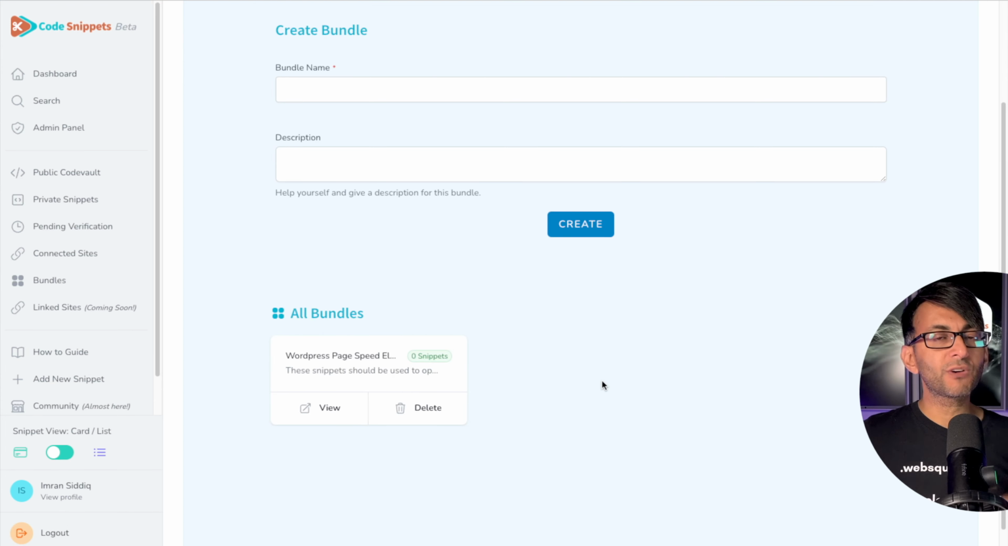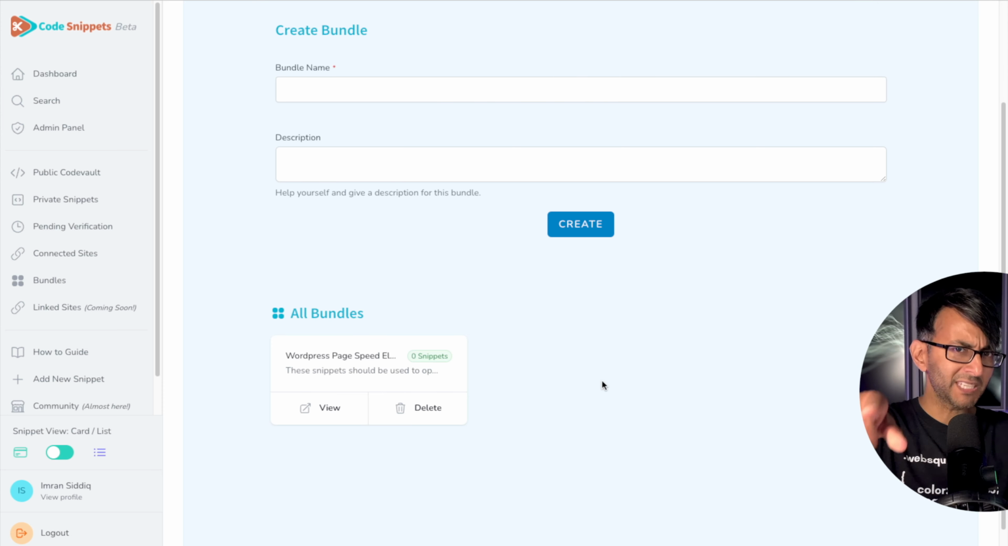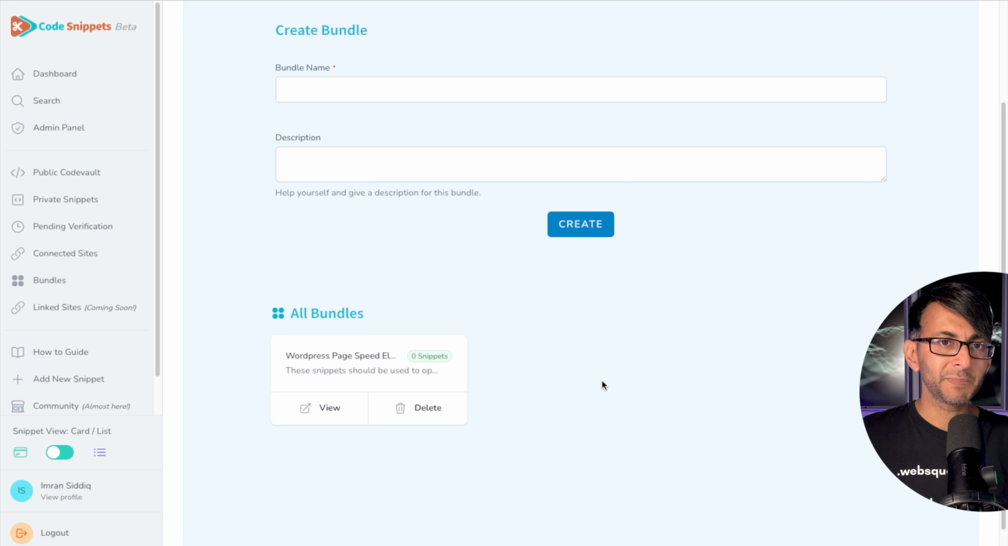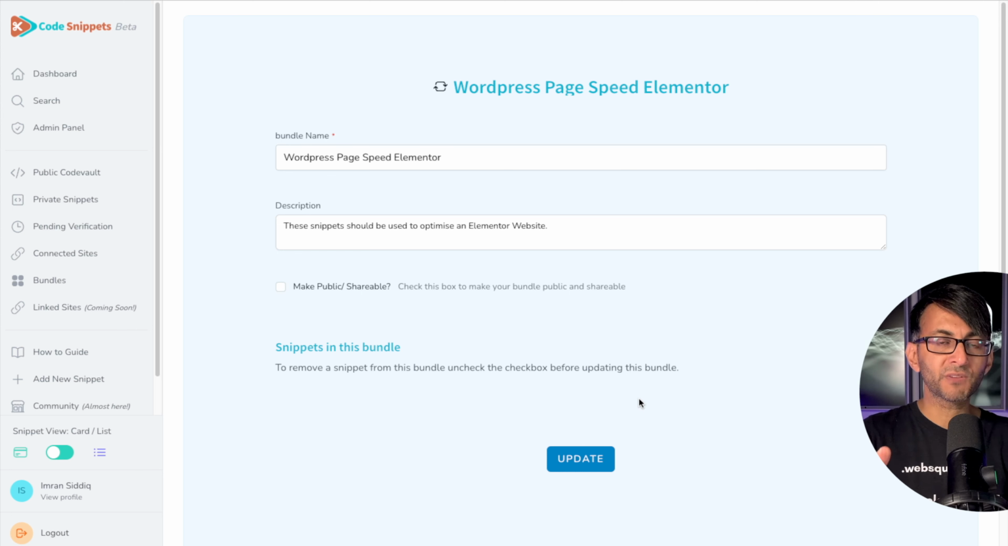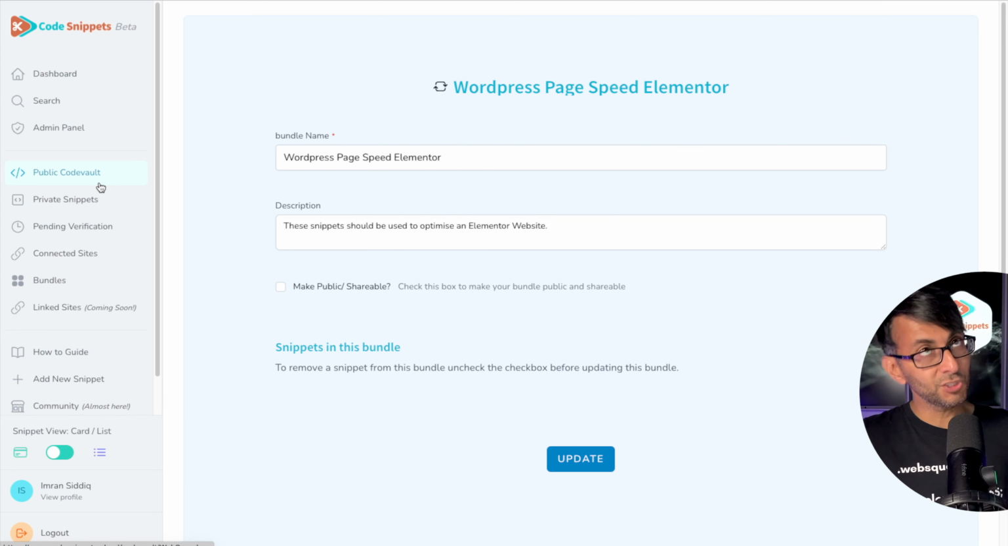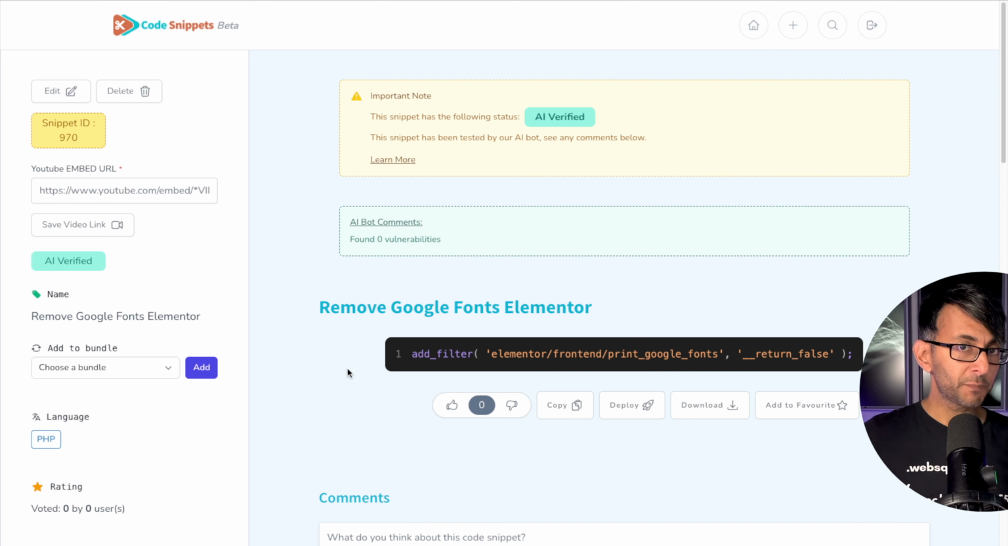By the way, you can create as many bundles as you want. So you could create one for WordPress page speed for just standard websites, so it doesn't matter if it's Elementor or not. Which I will obviously be doing as well and making available to all of you. But what you now need to do is start adding snippets in. Now, you don't hit view and go back in because that is just for modifying the title or the description. What you've got to do is start adding your snippets to the bundle from here. So I've gone and opened lots of snippets.